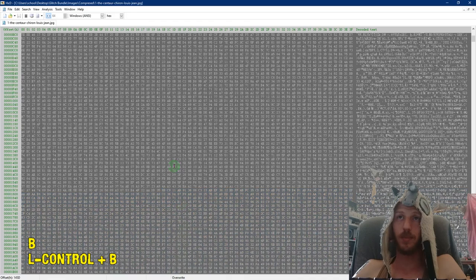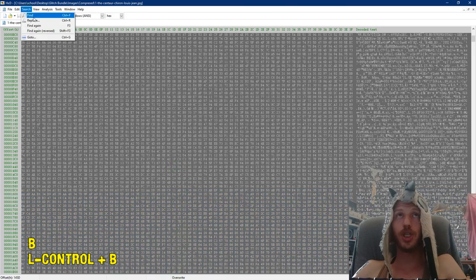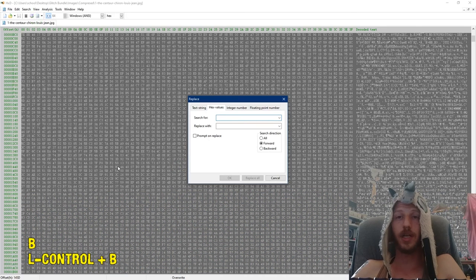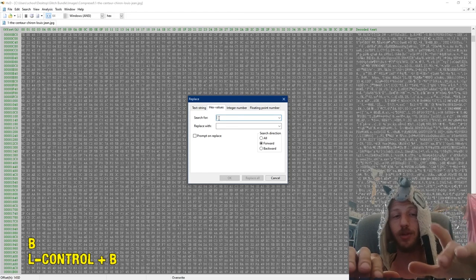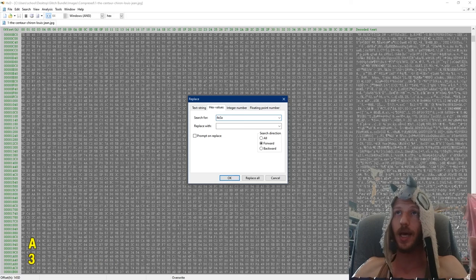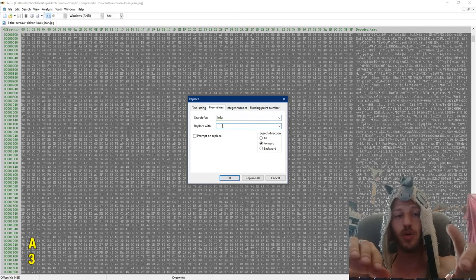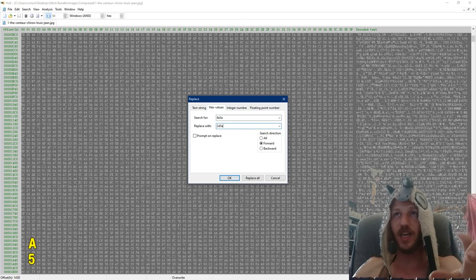So I put my cursor somewhere after the header and then I go to Search, Replace, and as we are in a hexadecimal environment and we want to change hex values, I'll go from text string to hex values, very important. Then we'll search for a string of 4 characters, which it will probably find a very small amount of to replace. So we'll go completely random, 4E3A, and we'll replace this with 2D5A.